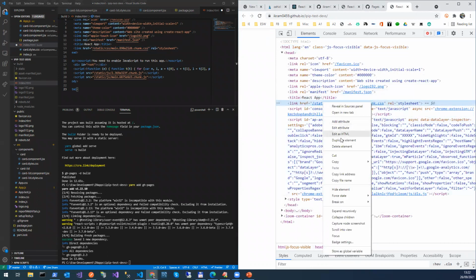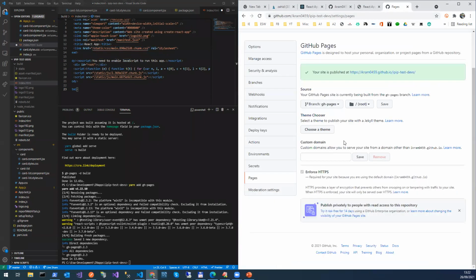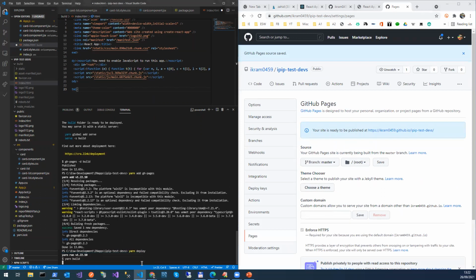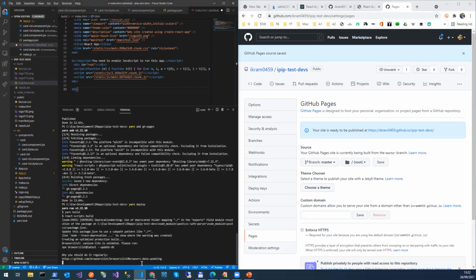So let's open this. Somehow it's not accessing it, maybe because we have something wrong in the settings. I'll try keeping it master and save. So I'll do it again here. Yarn deploy, and then yarn add GitHub pages.